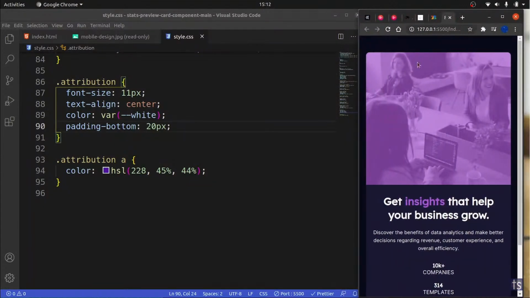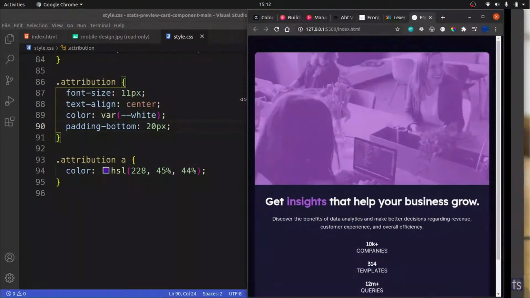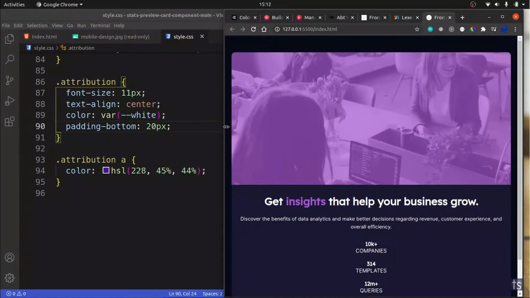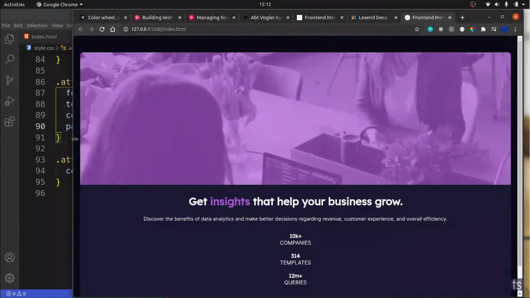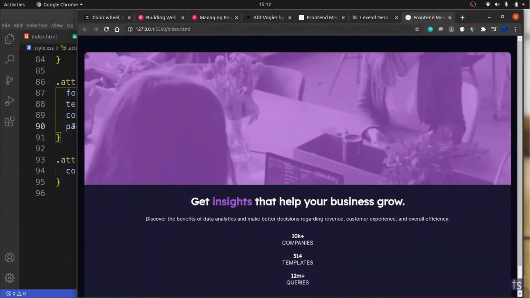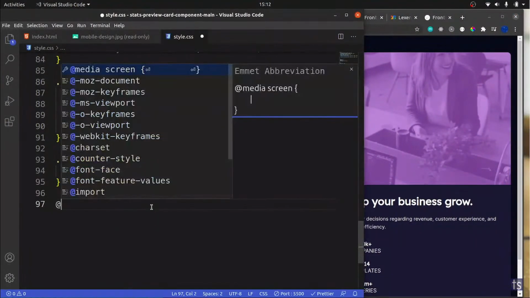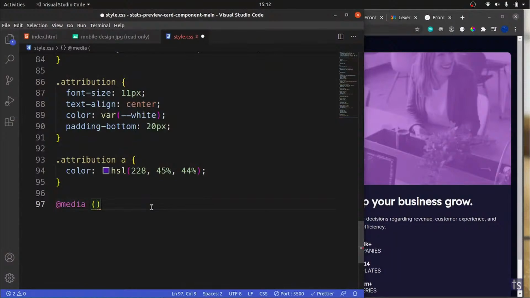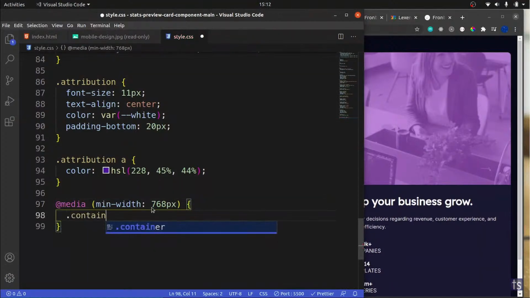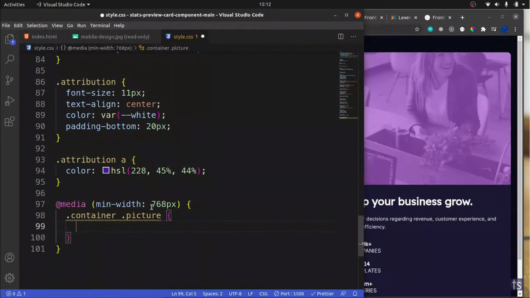Now what we need to do is just add a media query so that we can change this image at about 768 pixels, and then we need to realign this just a bit. Okay, so what I'm going to do is now add media queries using the at media rule. So I'm going to say at media with a min width of 768 pixels. We are going to target the container, target the picture class, like so, and then we need to change the background.